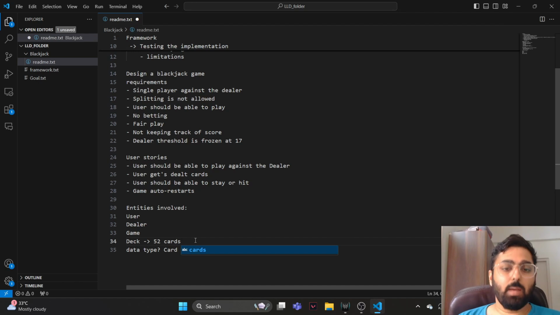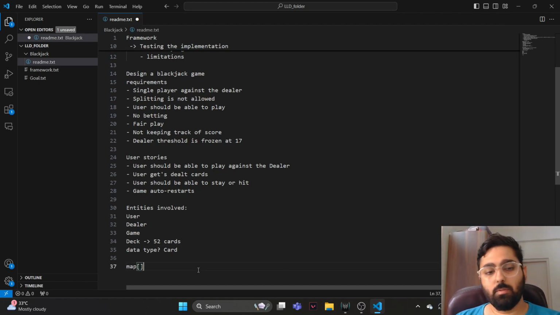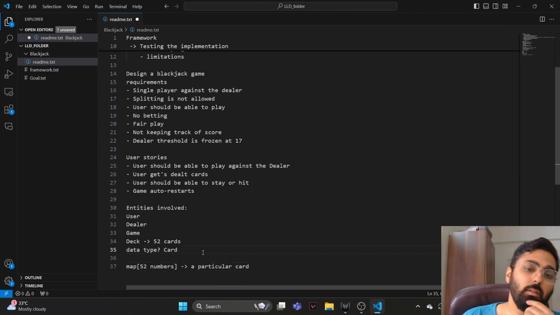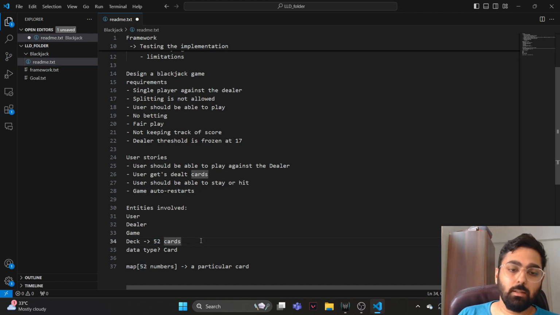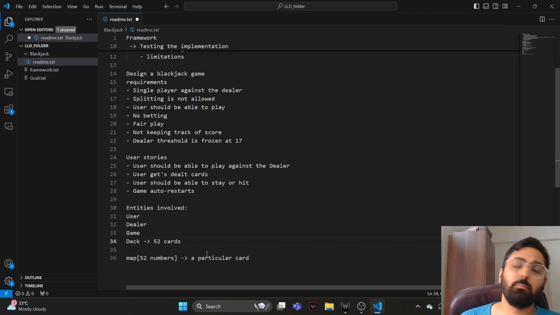Maybe we can maintain a mapping, right? We can maintain a map from those 52 numbers to a particular card, and we can just consider those as numbers, and randomly out of those 52 cards we're going to pick a number and deal it, and what card actually gets dealt, that mapping we just keep somewhere. So maybe we don't need a card, right? We just need a map.